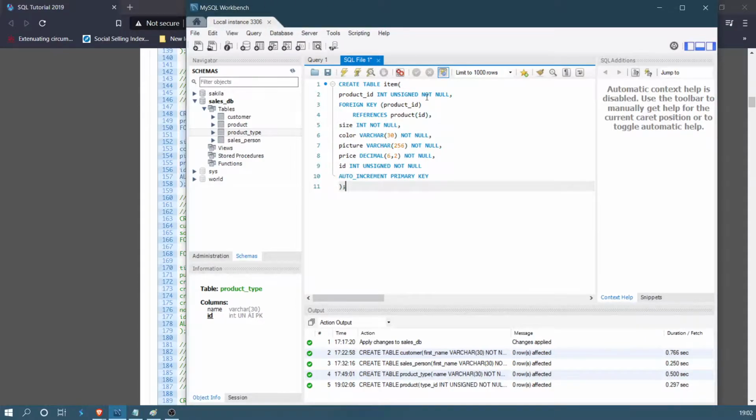So I'm going to link to product ID, int, unsigned, not null. And again, define that this is a foreign key that I am referencing, which is going to be product ID. This is referencing this right here. And then it's going to say specifically that it references the table, product, and the individual column ID in it. And then I'm going to list all the individual things that I want to store in here, like the size of the shoe, not null, color of shoe, that's going to be a variable number of characters, which is going to be 30 in length as a max.